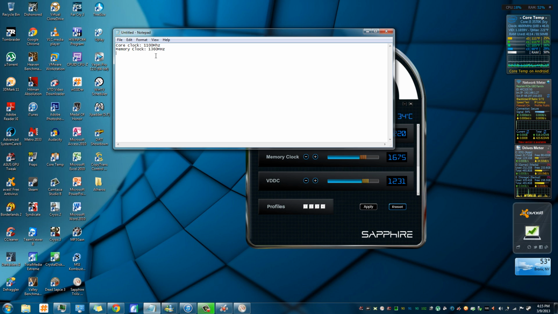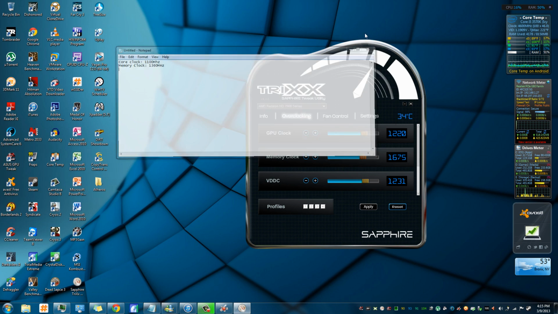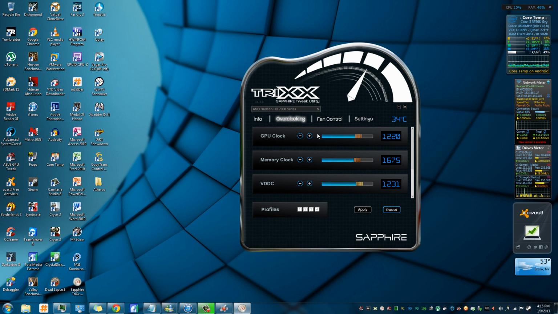Also, it's good to run games, especially games like Crysis 3 and Far Cry 3. Those games really show if your graphics card is stable or not. So to recap everything, if you're having problems with ASUS's GPU Tweak, I highly recommend you use Sapphire Trixx, because this is a very amazing GPU tweaking utility, because it just works. It really just works. That's all I can say.